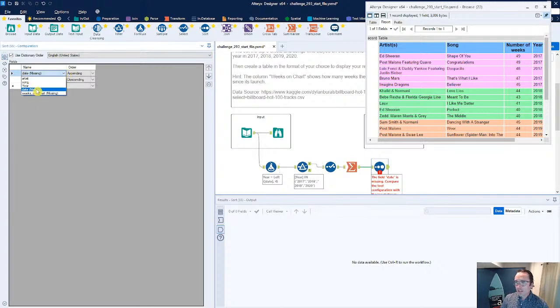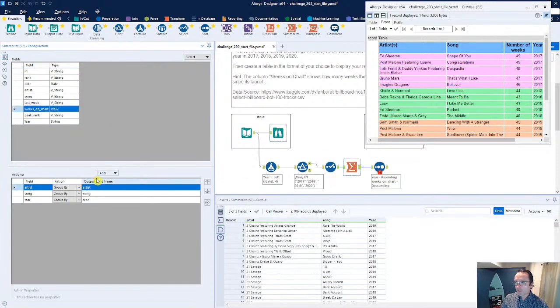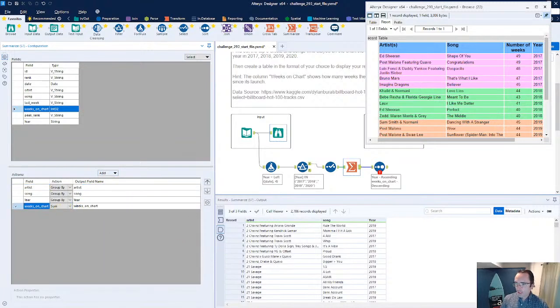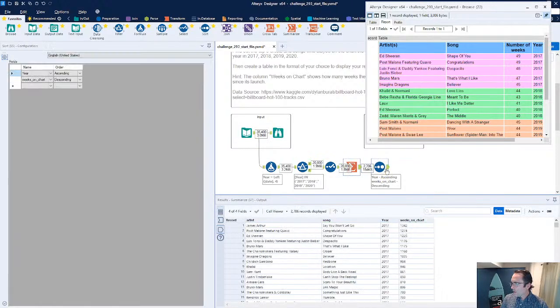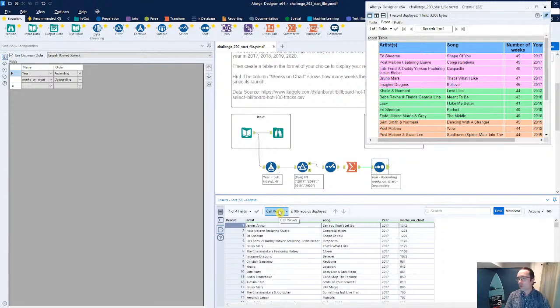So instead of date, let's do a sort on year. And then in the next case, we wanted to do a weeks on chart sum. So on this, we want to do a weeks on chart, sum that. I'm actually going to just keep that set as weeks on chart. And so here we go. Now we're doing a sort. So here, yeah, still I'm not doing something totally right in here.